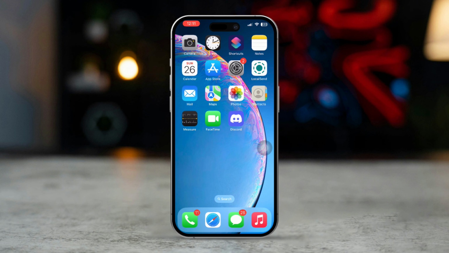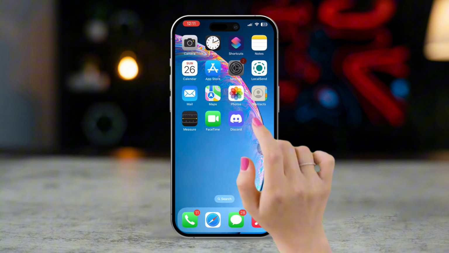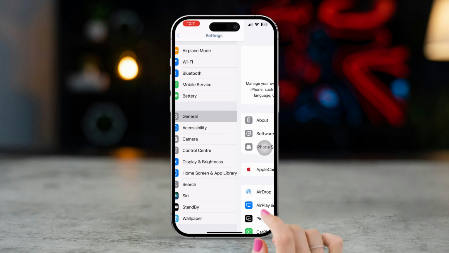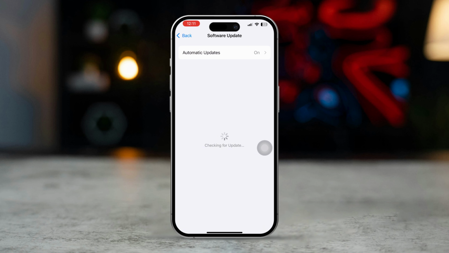Solution 3, update iOS. Open Settings, tap General, select Software Update. If an update is available, tap Download and Install to ensure you have the latest features and bug fixes.